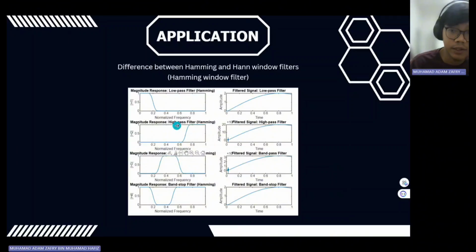We can see, theoretically, there will be less distortions. For the high pass filter, if we apply the Hamming window, there is less ripple in the frequency response. For the band pass filter, it will improve the sharpness of the band pass response, and for the band stop, it will improve the performance by reducing the ripple in the stop band.